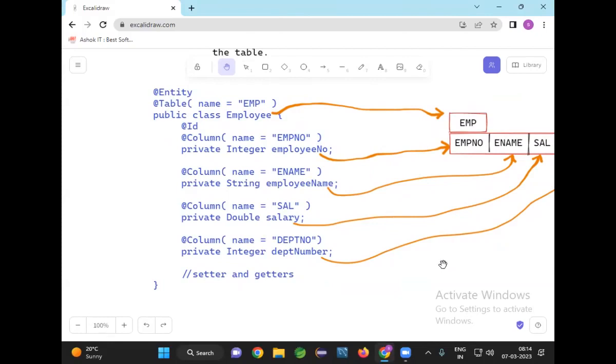The table annotation is optional if the class name is matching with the table name. If the variable name is matching with the column name, the at the rate column annotation is also optional. You got my point? Right. Guys, are you getting it online? Type C or N in chat box.